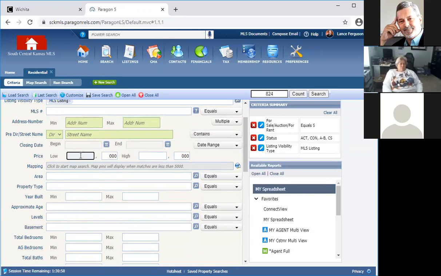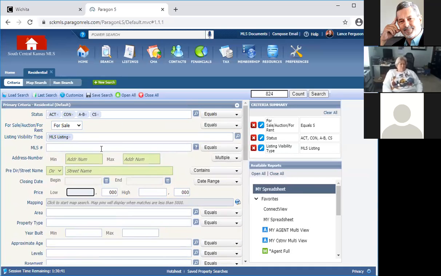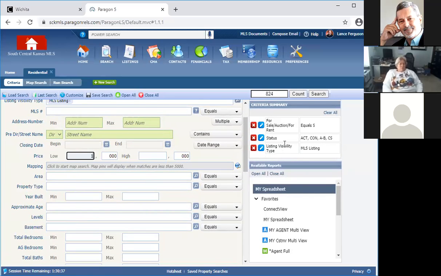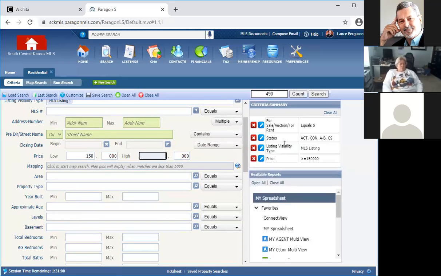The next important thing in my mind, working with buyers, is what price range are they looking in? So keep in mind, we are looking for actives. The rest of the search is going to be for an active buyer. So let's say their low end is 150, tab over, and their high end is 225. And that's the price range that they want to be in. So I've got that set.